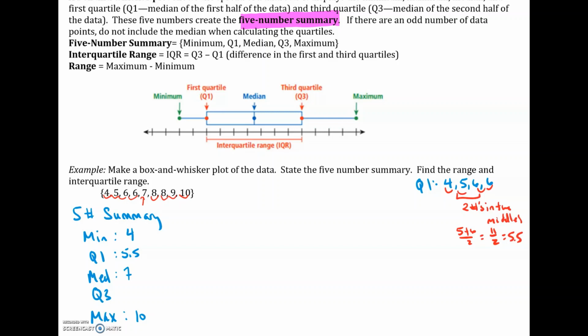If you look in this latter half of the data, we have two numbers in the middle, 8 and 9. We're going to average that. So we're going to do 8 plus 9 divided by 2. So that's going to give me 17 over 2, or 8.5. So there's quartile 3. Okay?